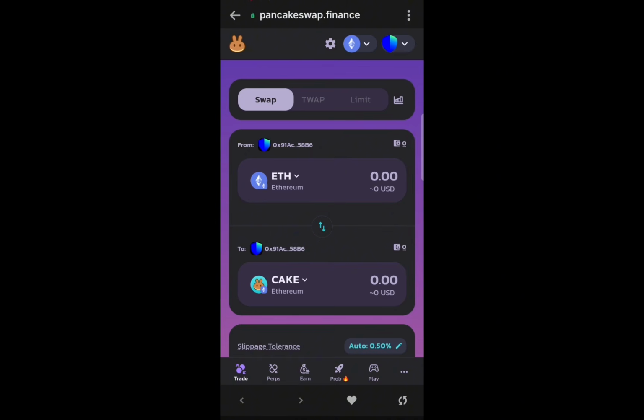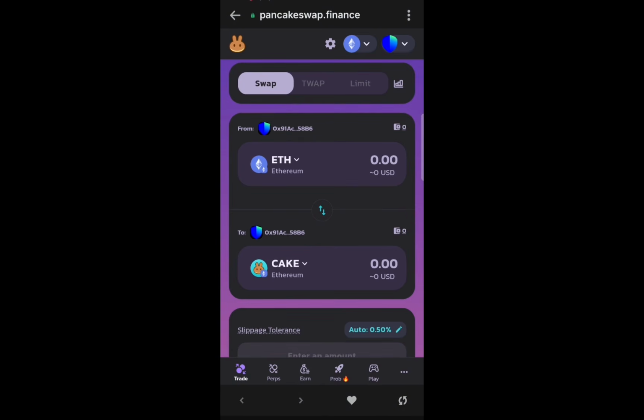Remember now that Creo is on Binance Smart Chain, Ethereum, and Solana. But me, I go and choose Ethereum. That means I'm telling them that I want to buy a coin that is on the Ethereum blockchain. So for me to buy Creo, what will I do? This one down here, this one that says cake is where I will click.